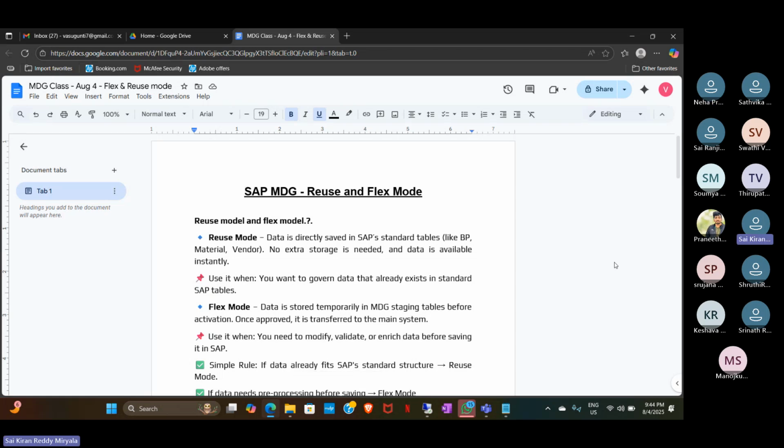Yeah. Sadhana already might have explained theoretically what reuse and flex mode are. So today I'm going to show practically how the reuse and flex mode will work and what are the configurations we need.